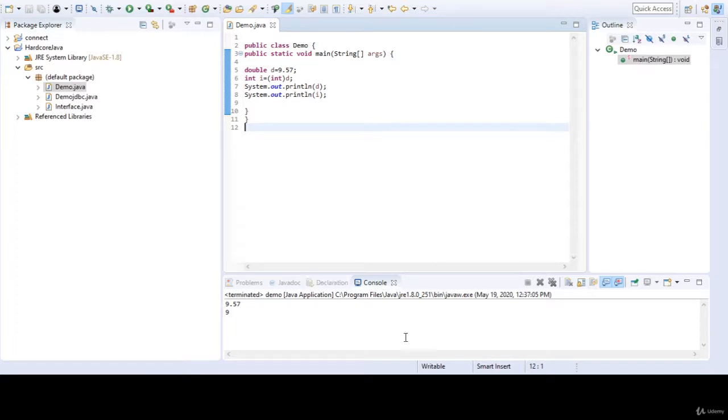So this is the difference in how to typecast. That's it for this lecture, and we will be meeting in another lecture, more interesting than this.